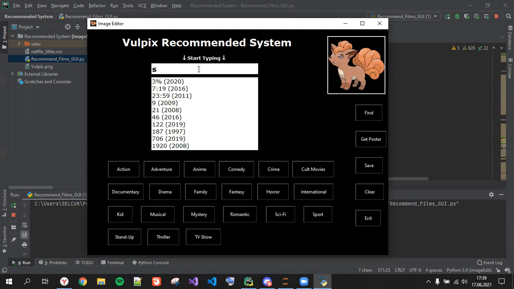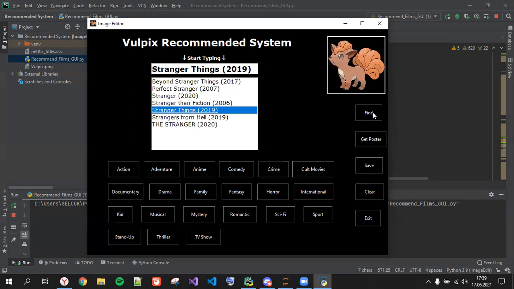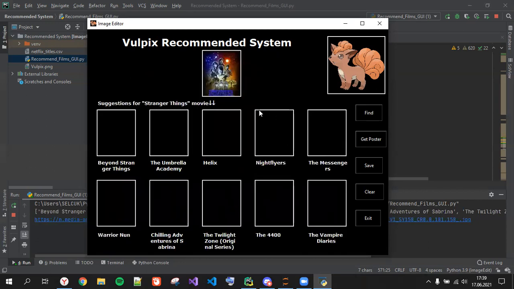Okay, now let's make an example. We write Stranger Things in the input section. When you click the Find button, the recommended movies and the poster of the Stranger Things series are displayed. Now you can see the names of the suggested movies have come, but we will click the Get Poster button to bring their pictures. This will take some time.